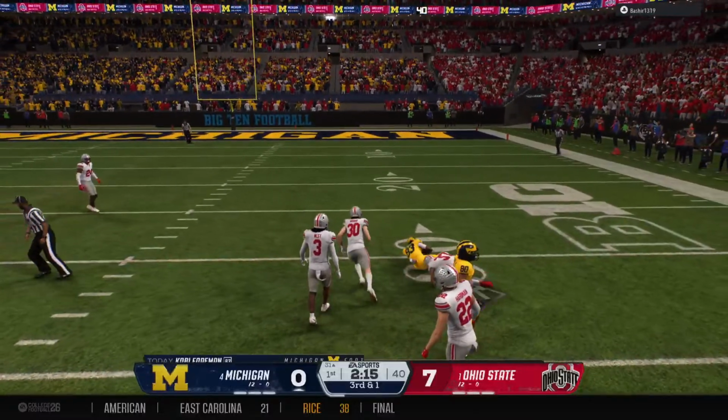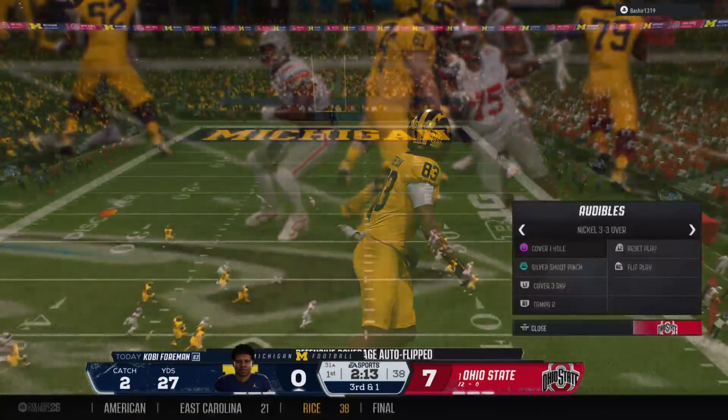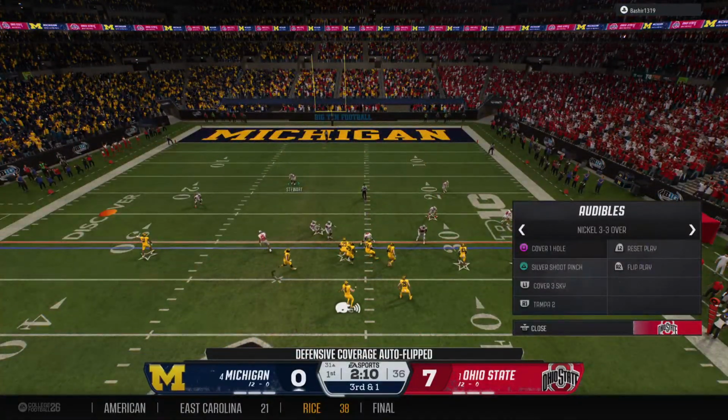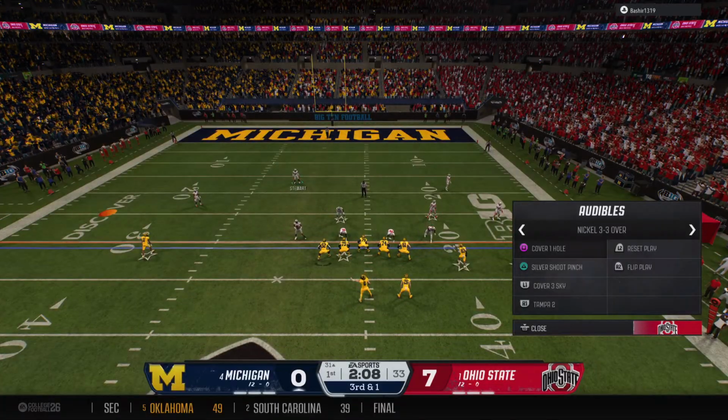Quarterback will throw this out of the RPO. They bring down the receiver, but that's a nice gain on that play. The Wolverines will come to the line to run the hurry-up.